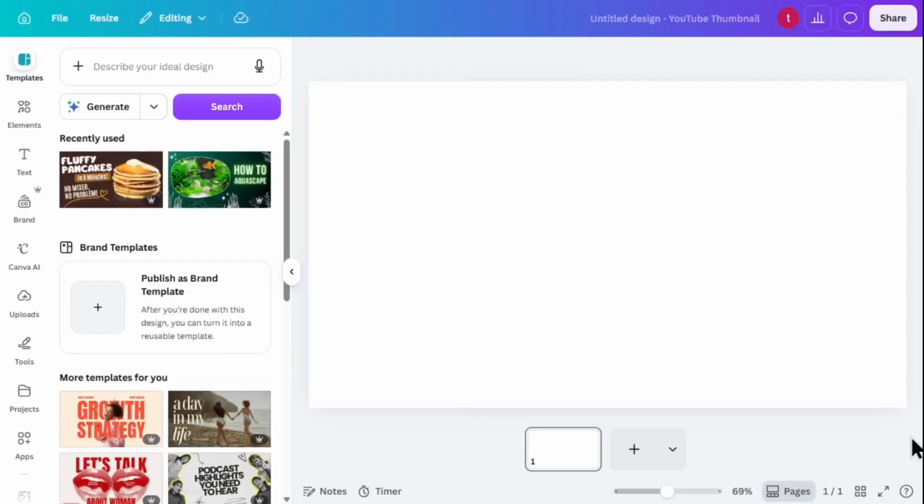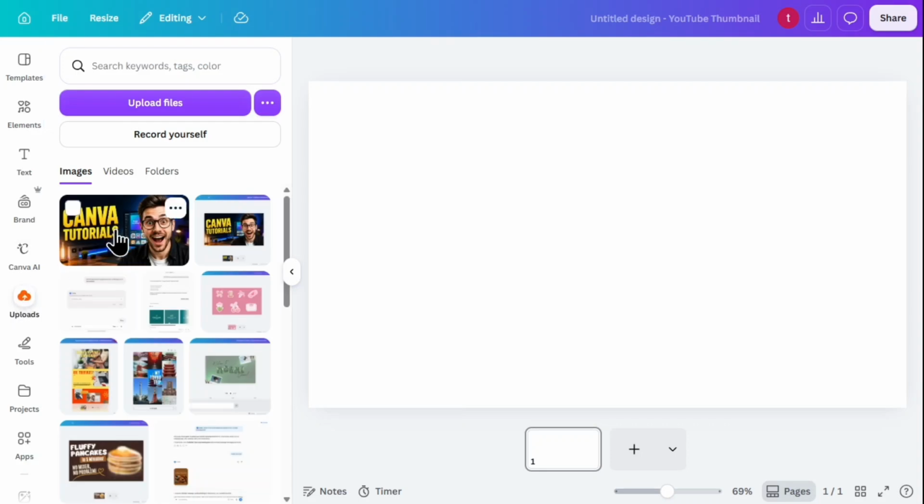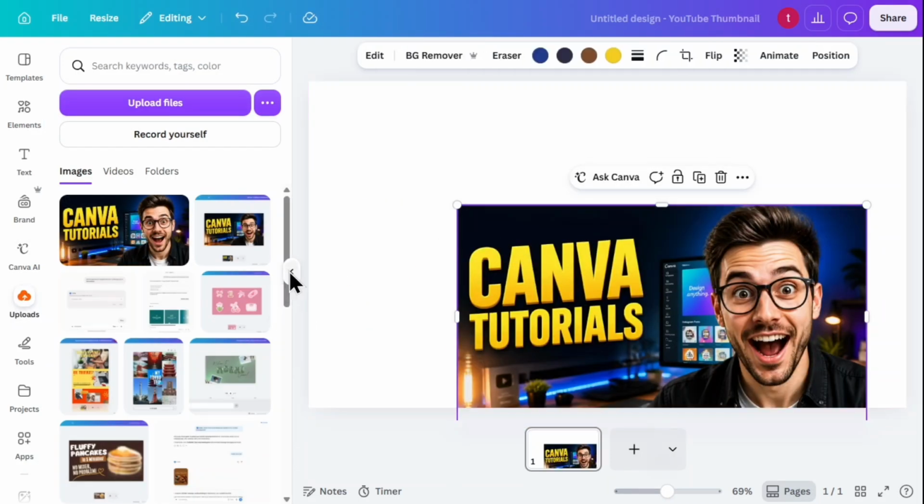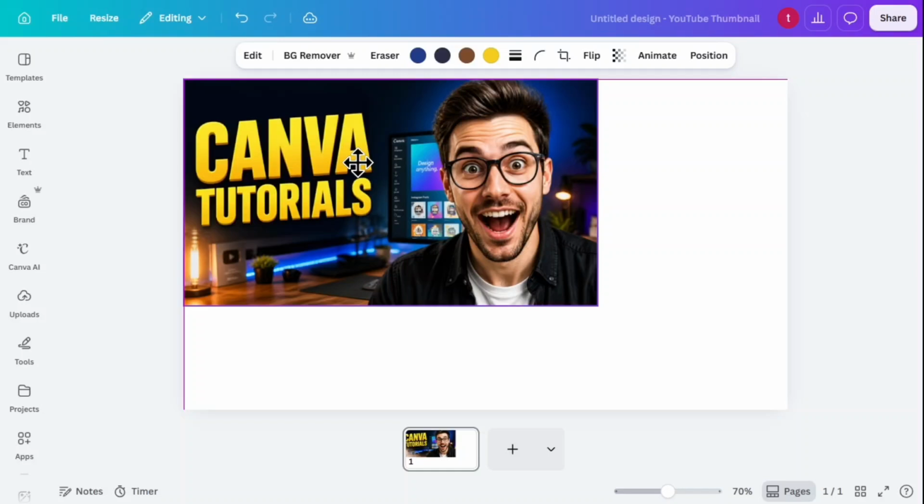Next, I head over to the left sidebar and click on Uploads to browse my media. I select my uploaded image to add it onto the canvas, and then I drag the corner handle to resize and fit the image properly across the entire frame.